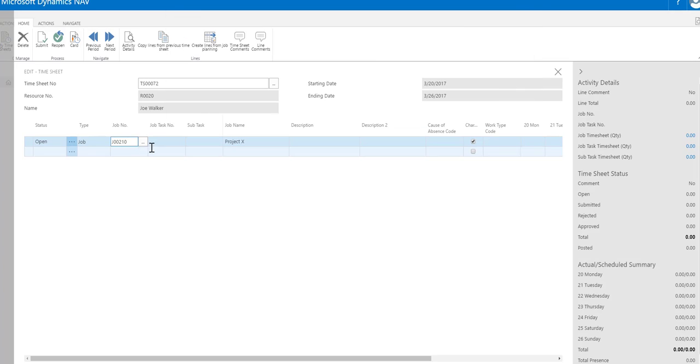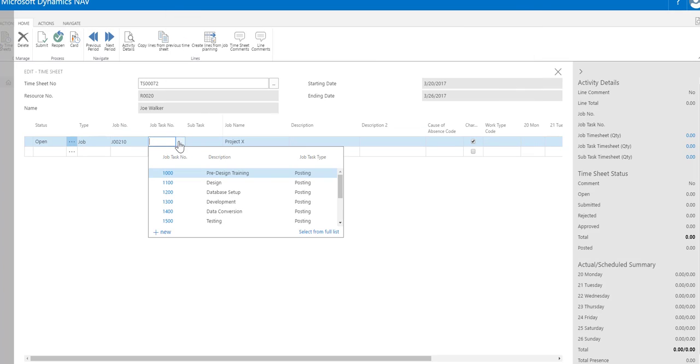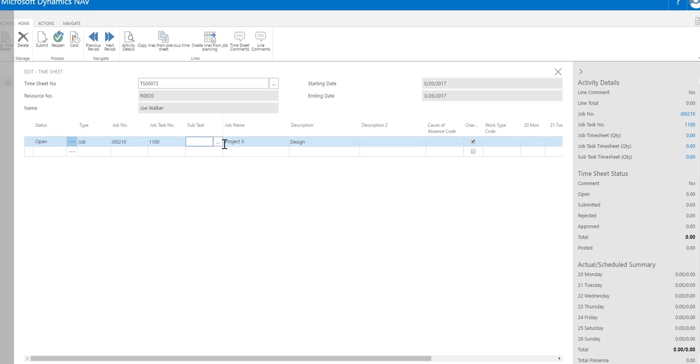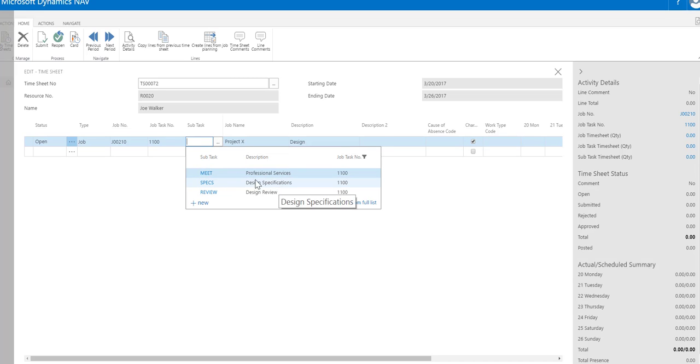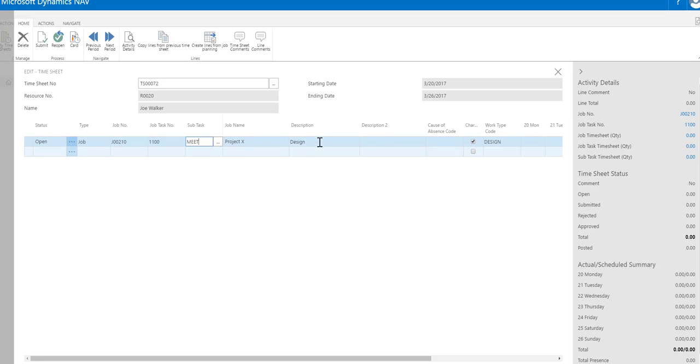So let's go ahead and select that one. And the next thing I'm going to be doing is selecting a job task. I'm going to be doing some design work. And then I will choose a subtask. Is it a meeting? Am I writing up specifications? Are we doing a review? In this case, let's have a meeting. And then I can put in my description on site.